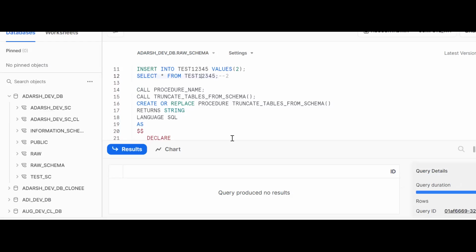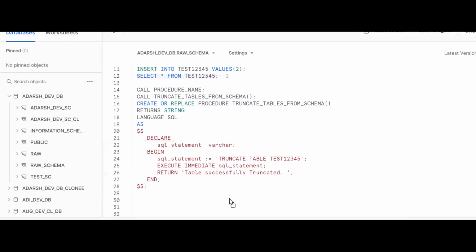What I'm trying to convey is that instead of doing it manually, we are now creating or replacing a procedure. It returns a string. Why are we expecting a return? Because we're returning table success, which is a string, that's why we put the data type as string. If it is a number, we should put number. I'm writing this in the SQL language; you can write it in JavaScript also.